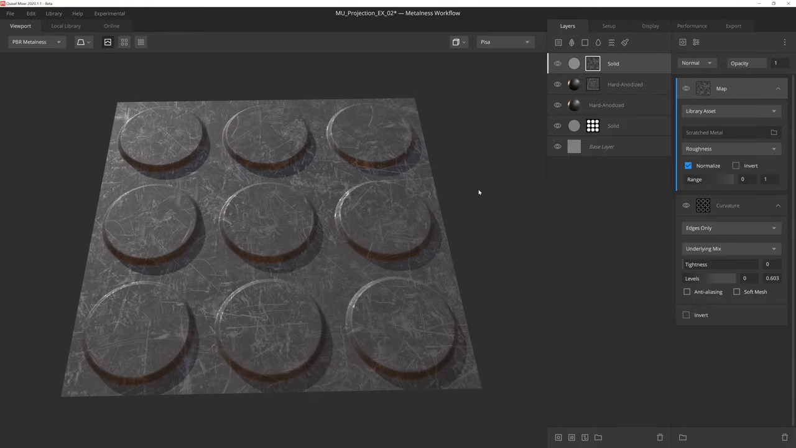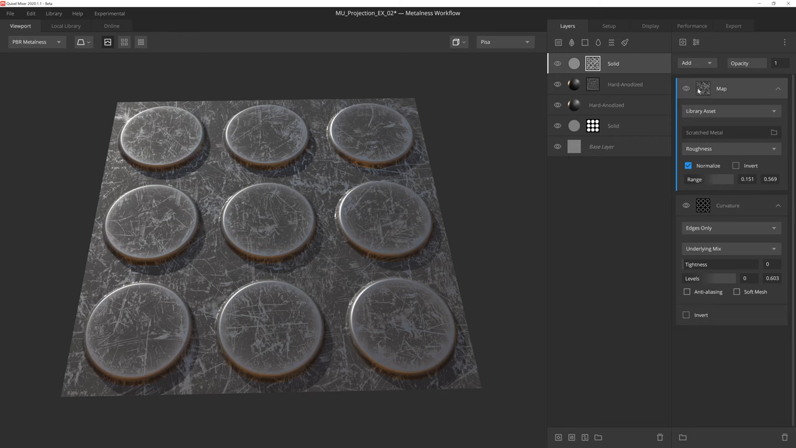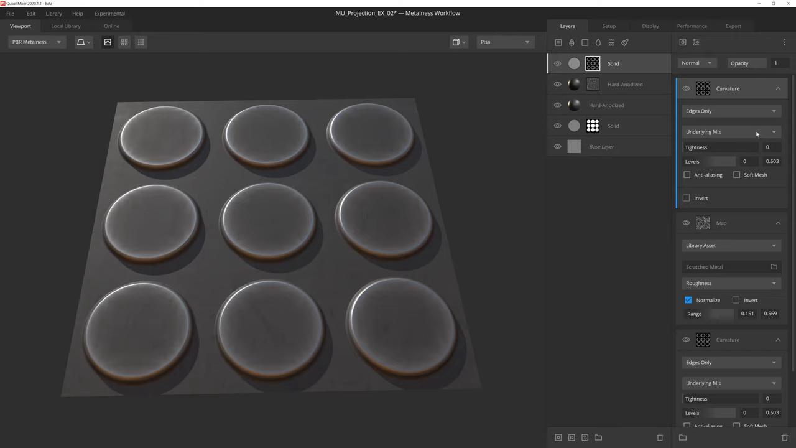Let's tweak the range just a little bit to get some more contrast out of the image, and then we'll set the blend mode to add. Now to restrict the scratches to the edges, we're going to simply copy the curvature layer and then paste it on top. Then we'll simply change the blend mode to multiply, and there we go.